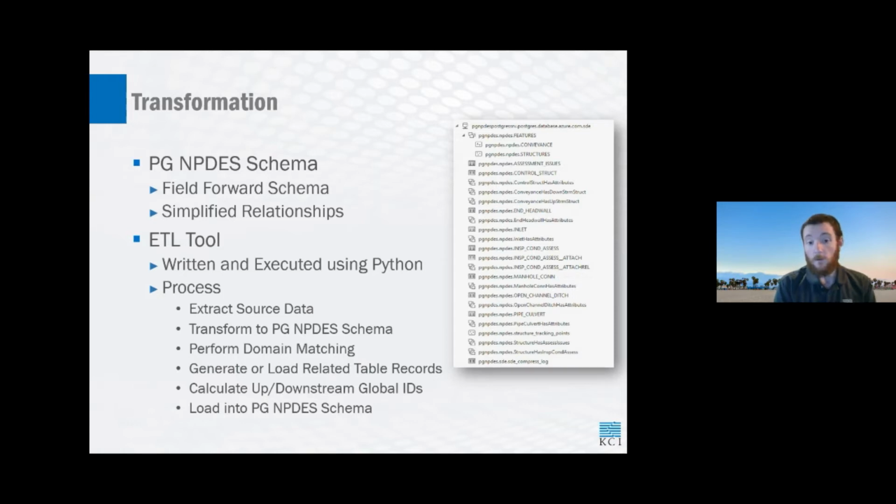We generated or loaded related table records that existed, and for ones that did not, we created a blank default record for all of those features. We then calculated the upstream and downstream global IDs on the conveyances and the structures to generate that geometric network, and then ultimately loaded that data into this new PG NPDES schema.